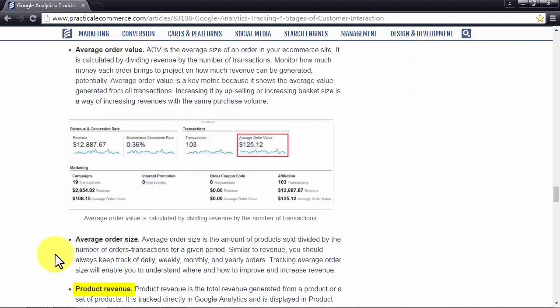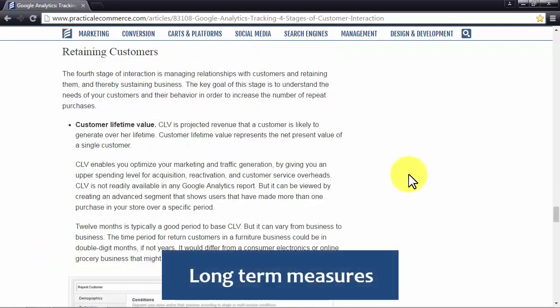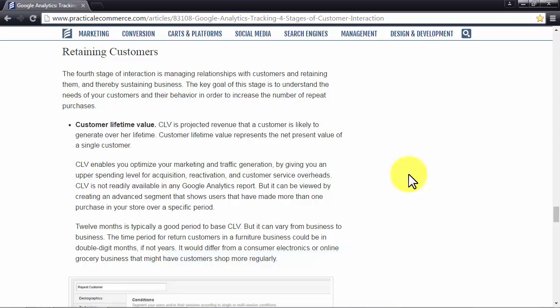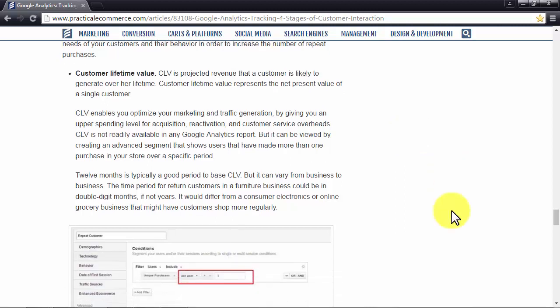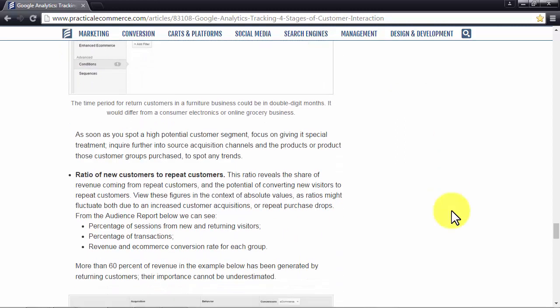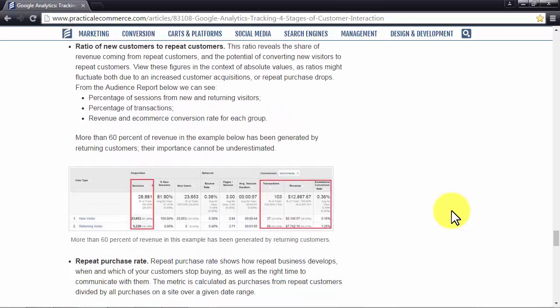Product revenue is directly tied to the last two because it refers to the revenue generated by a particular product or set of products. This can help you to better manage inventories of certain products in demand by existing customers. Long-term measures. Metrics classified as long-term measures are those that will help you better understand your existing customers, how to retain them to make you the most profit, those that are engaged with your brand or product, and to keep business sustainable as a result.